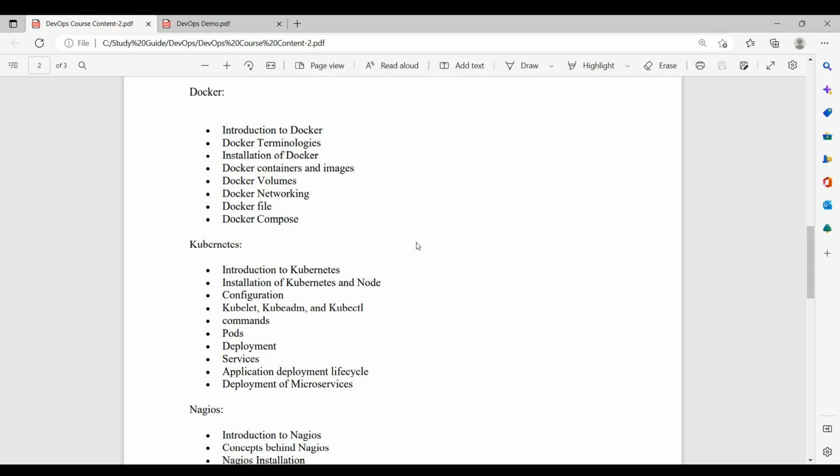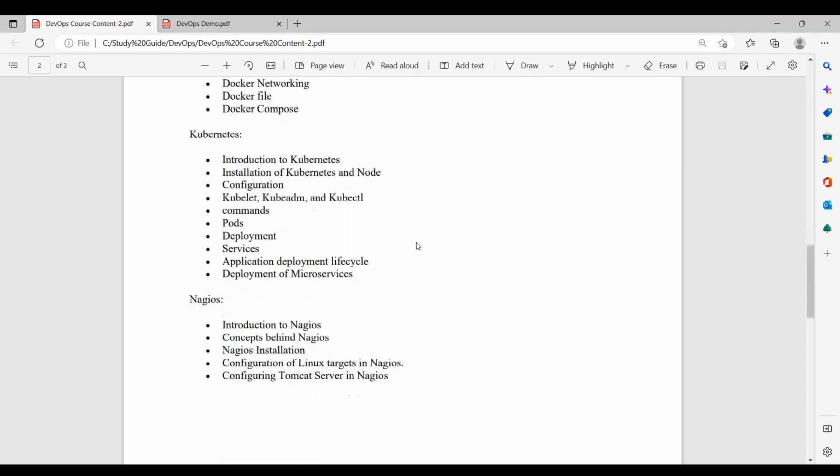And the next topic that we'll cover is Nagios. So Nagios is a monitoring tool. So here, as part of this topic, we'll see the installation and configuration of Nagios, and then how user management can be implemented in Nagios. And then we'll be monitoring a Linux server and a Tomcat server by using Nagios.